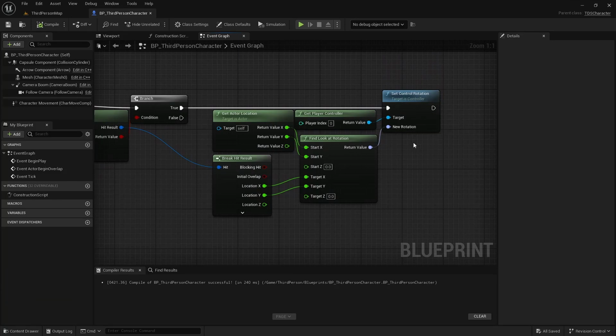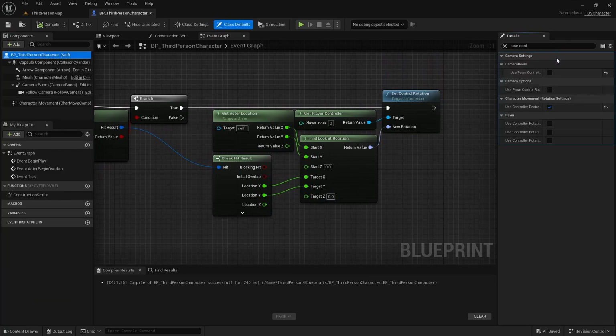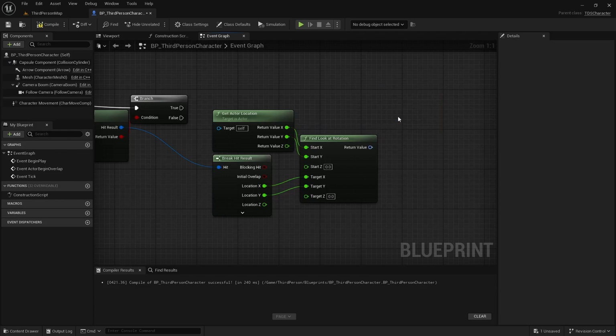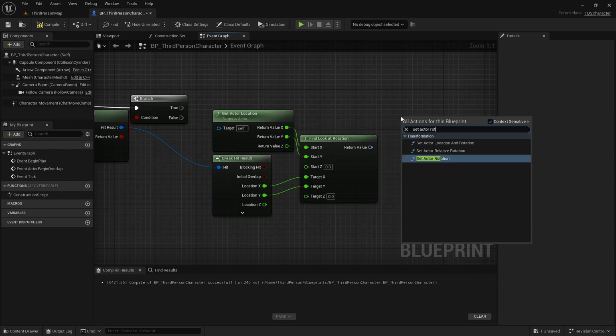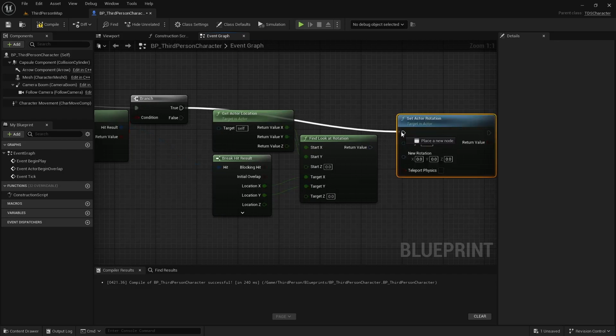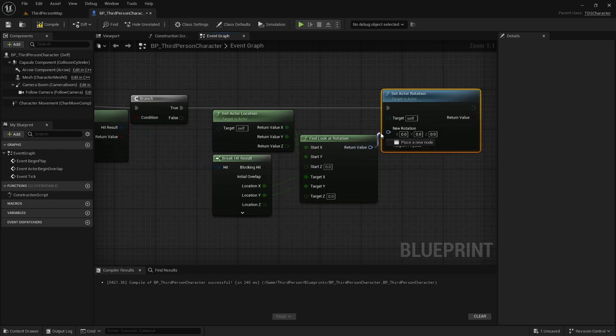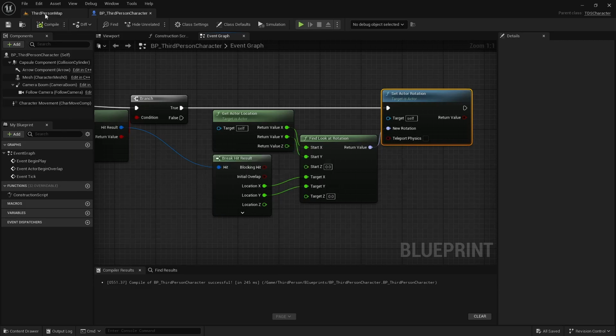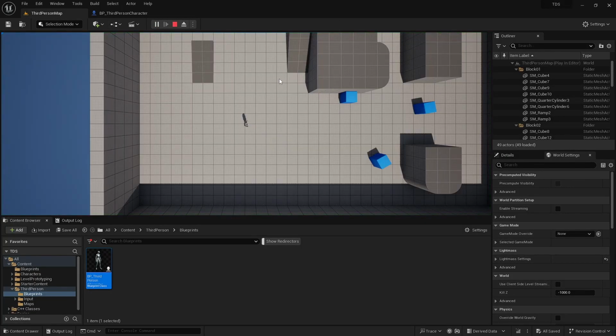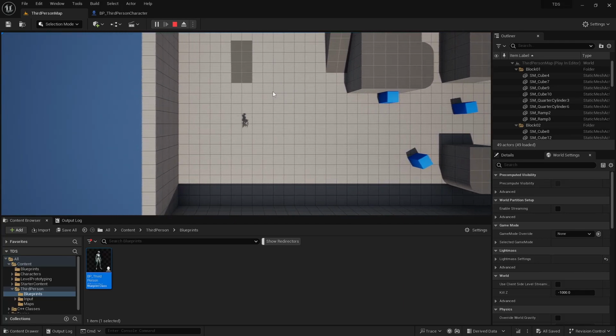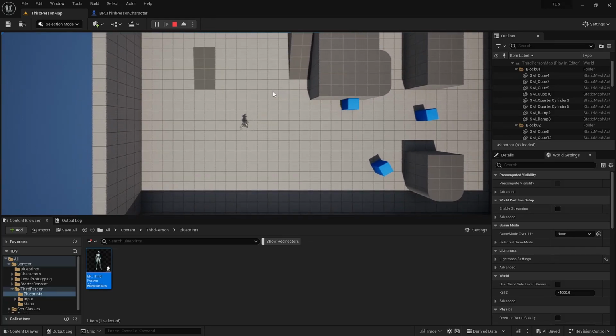So using set control rotation along with the use controller desired rotation, the move is based on the direction that it's facing and it will strafe according to the mouse. However, if you wanted an 8 direction movement that doesn't strafe based on the location of the mouse, like I do, you can change the get player controller with set control rotation to set actor rotation. So now when I have the mouse up over here in a diagonal, I'm hitting A and D, and it's using compass directions. So I have the usual 8 direction movement.